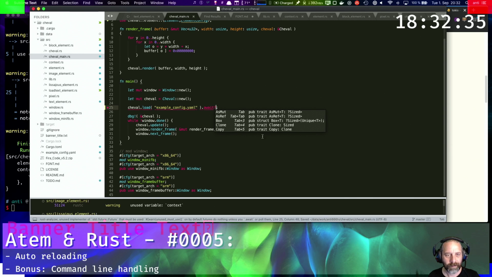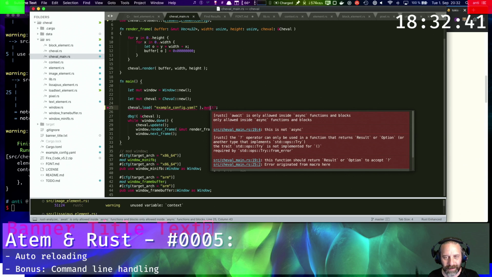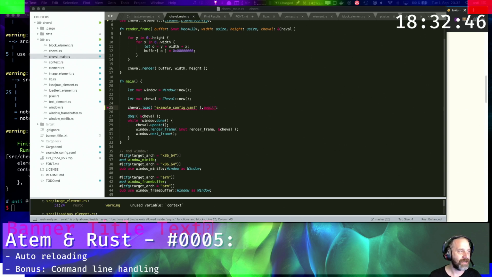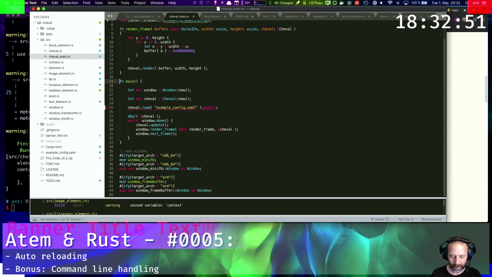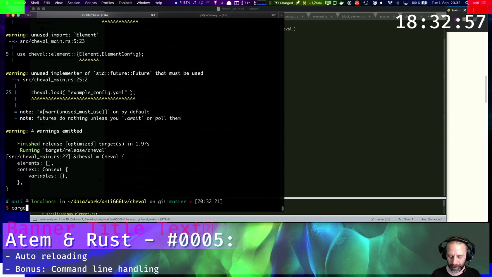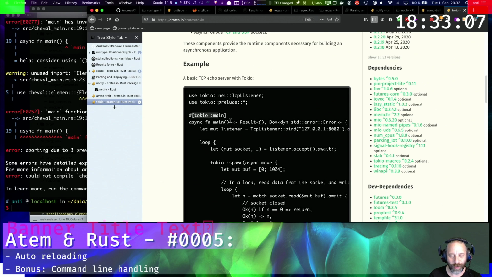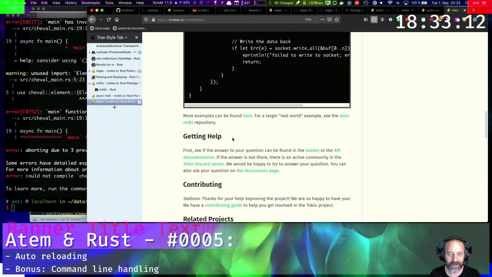And now it's saying, hey, look, dude, please. I can only await in async functions, right? So, I mean, that's easy, you say. Just make the main async. Just make this async, right? Easy peasy. Main function is not allowed to be asynchronous. And that is where Tokio comes in, because it allows the main function to be async.